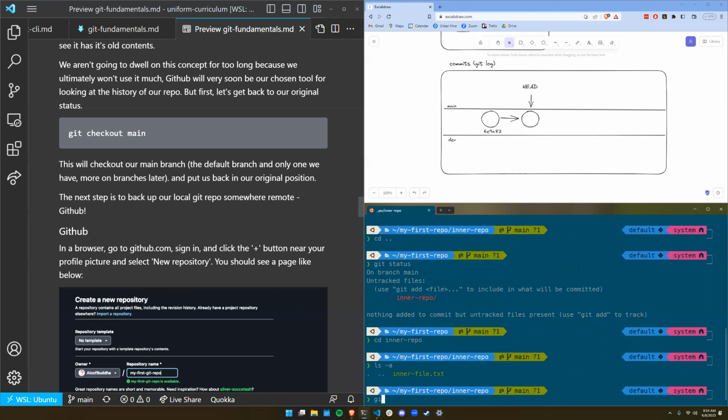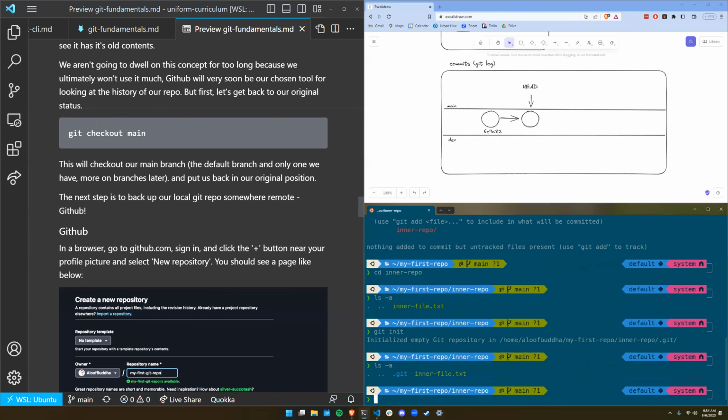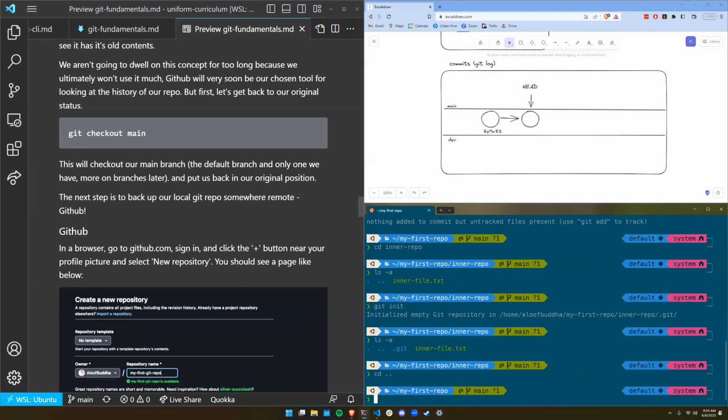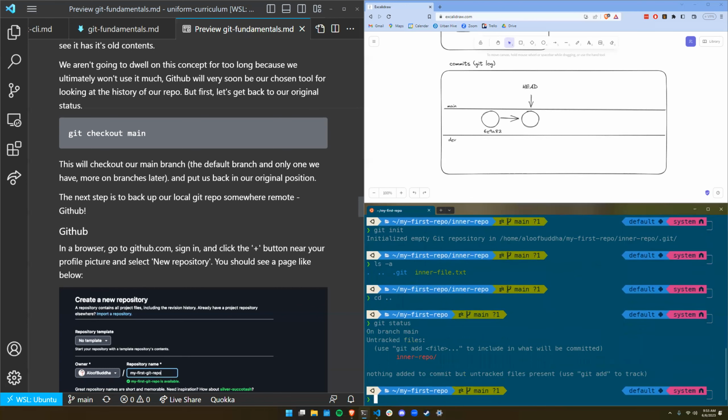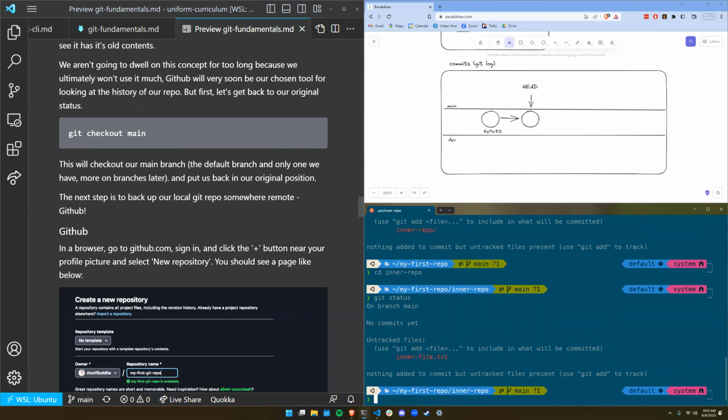But if I went into inner repo, and first I'll show you ls -a, it just has inner file, right? But if I say git init, now this is also a Git repo. It has the .git in there. So now let me go up a level. If I say git status, it's like, oh, you want to track that new file? And if I go inside it and I write git status, it thinks it's its own thing.